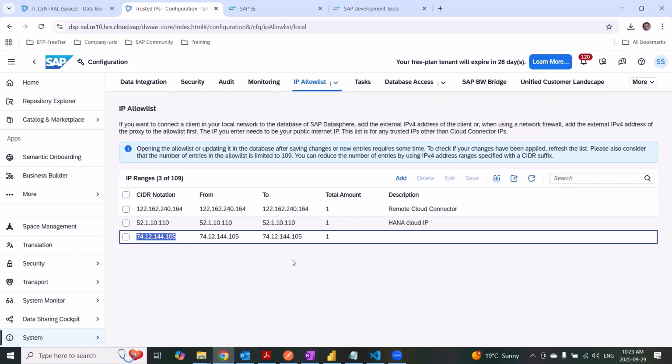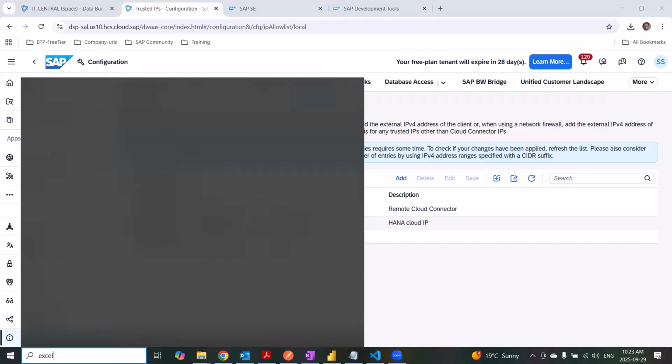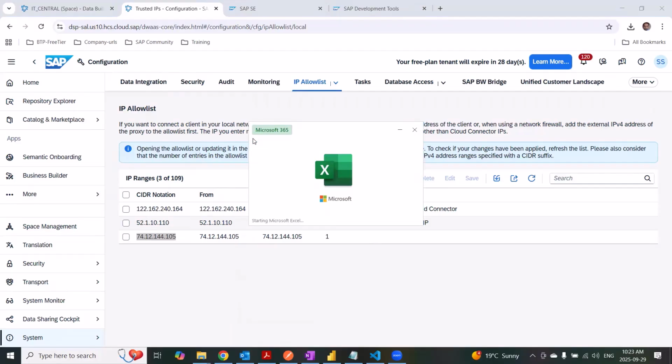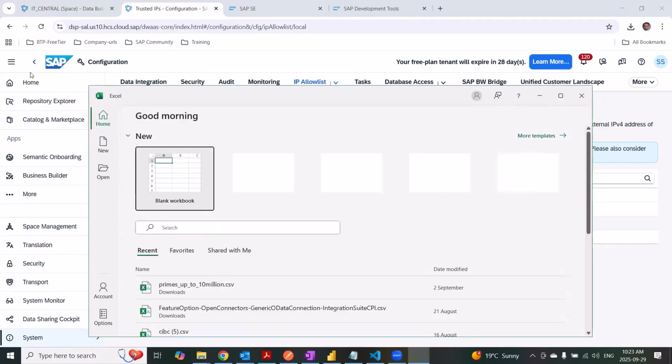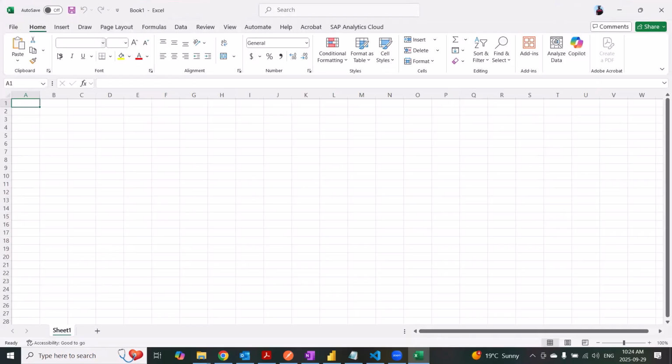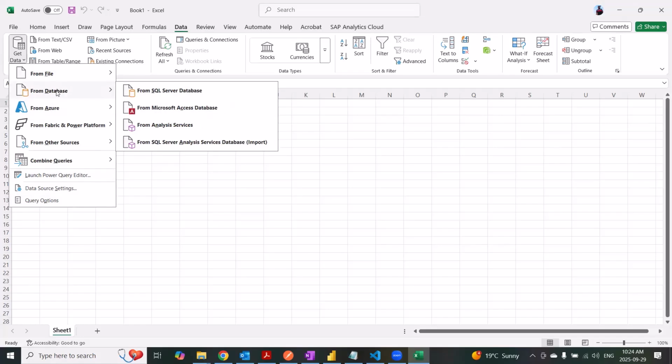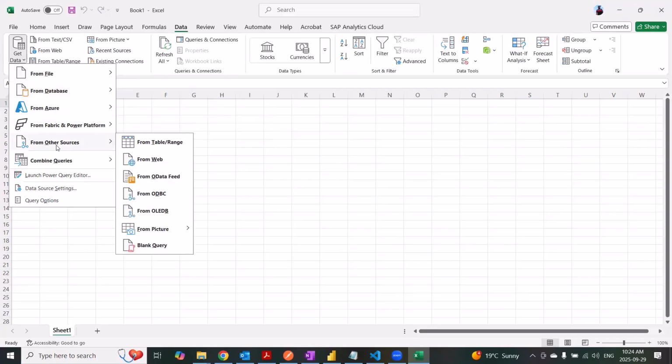Now the next step is to go to the target client like Excel or Power BI. In this case, I will try with Excel. In Excel, you can choose to get data. Let's open a blank workbook first, and then Data, then Get Data. This is going to be from a database. Actually, it's ODBC connectivity that we are going to establish. So choose From Other Sources and then choose From ODBC.